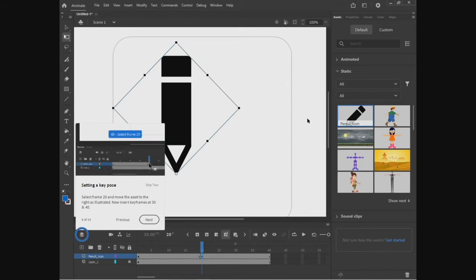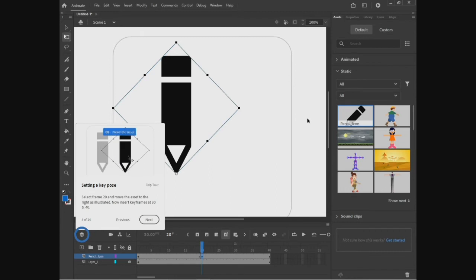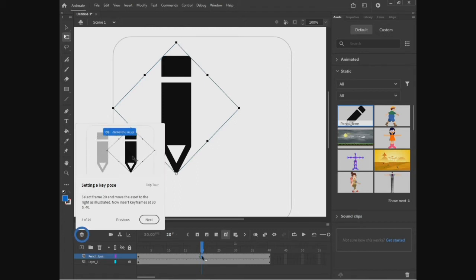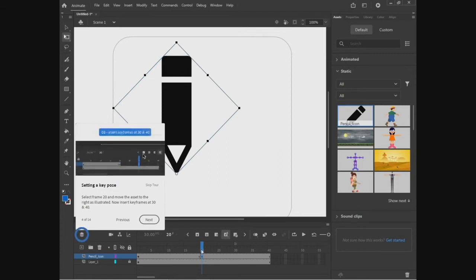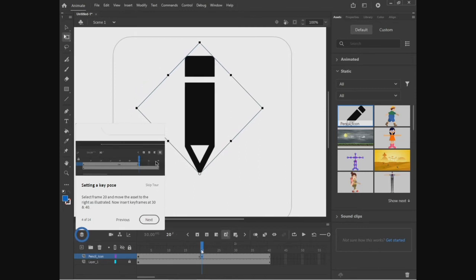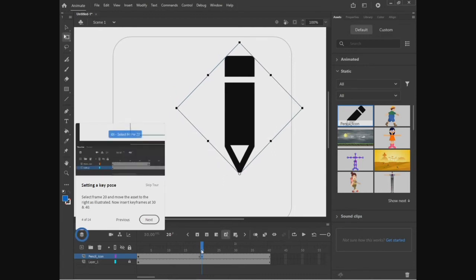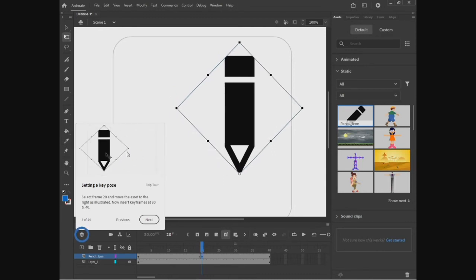Now I am clicking at the position 20, moving the asset, and then clicking again at 30 and pressing that button again, and 40 and pressing that button again. Okay, let's do it. Go down to here, move the asset. Just watch that one more time. That's what I've done so far.